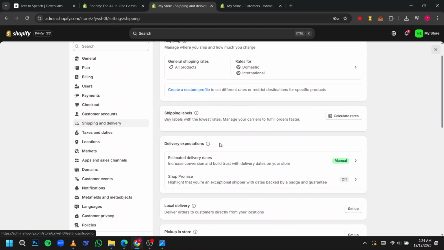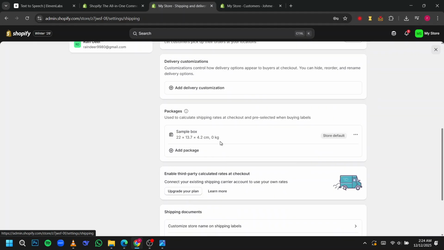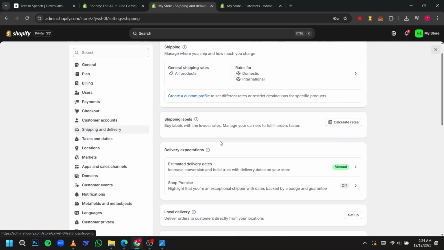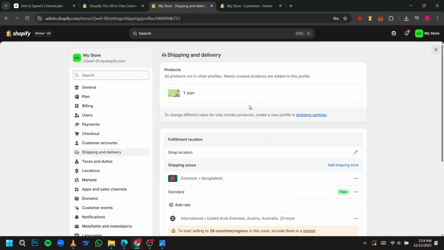In the shipping section, click on Manage Rates. Here, you'll see any existing shipping zones and rates you may already have set up, such as local, regional, or international options. If you haven't added any rates yet, don't worry. We'll go through it step by step.